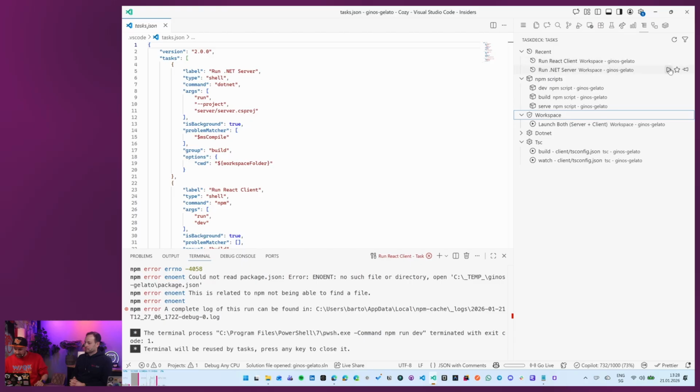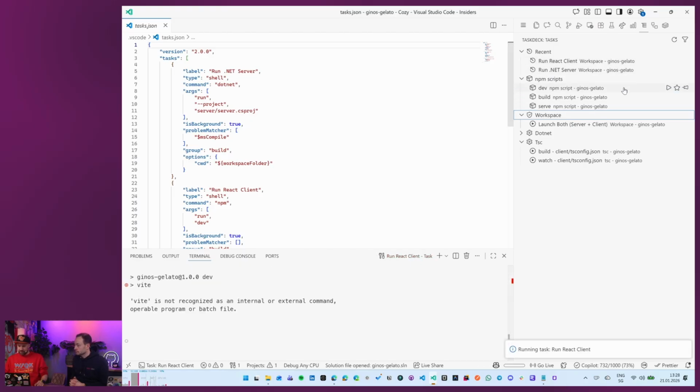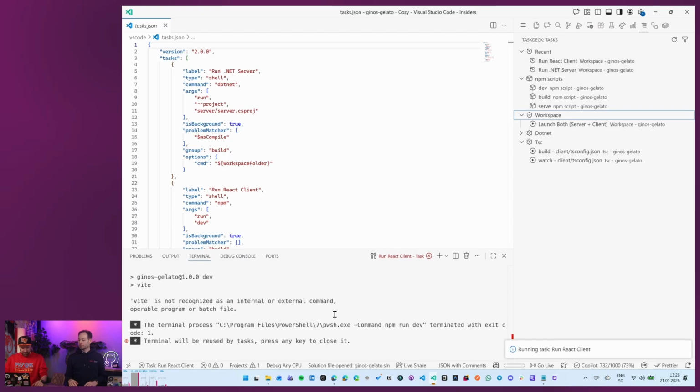I can launch the client first, or both. YOLO. But I want it step by step. Ah, that's okay. It's not recognized, of course, because you know why? Because we didn't launch npm install. Exactly.